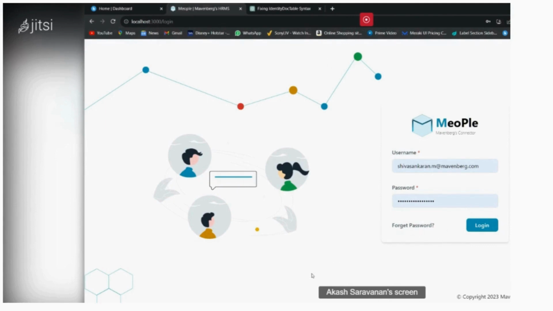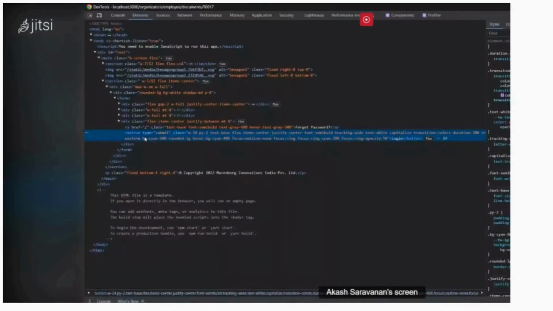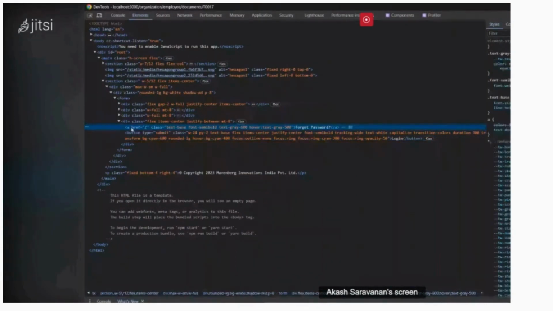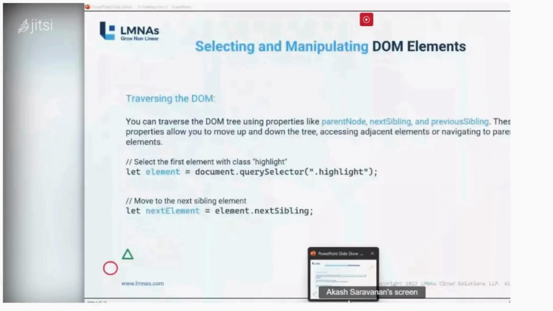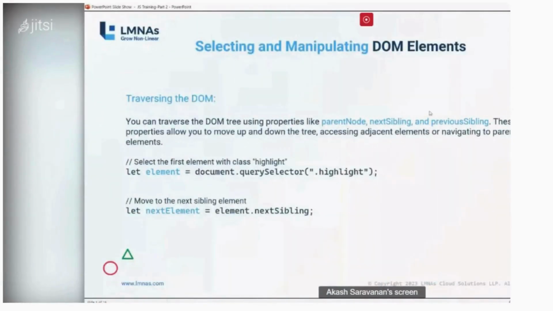If you check the document object model, the button is here, so it has an adjacent element of forgot password here. So adjacent element is basically the elements before and after the element we are selecting. So I can use JavaScript's parent node, next sibling or previous sibling. This will help me.